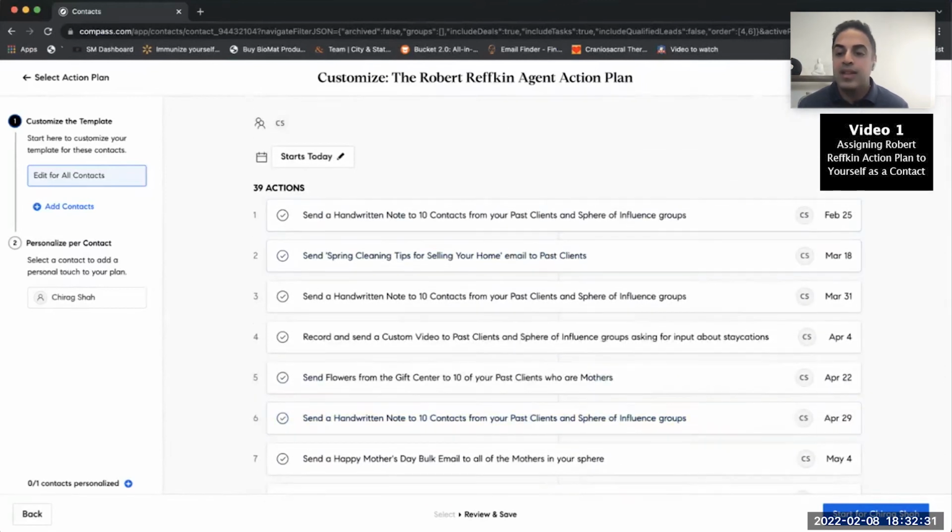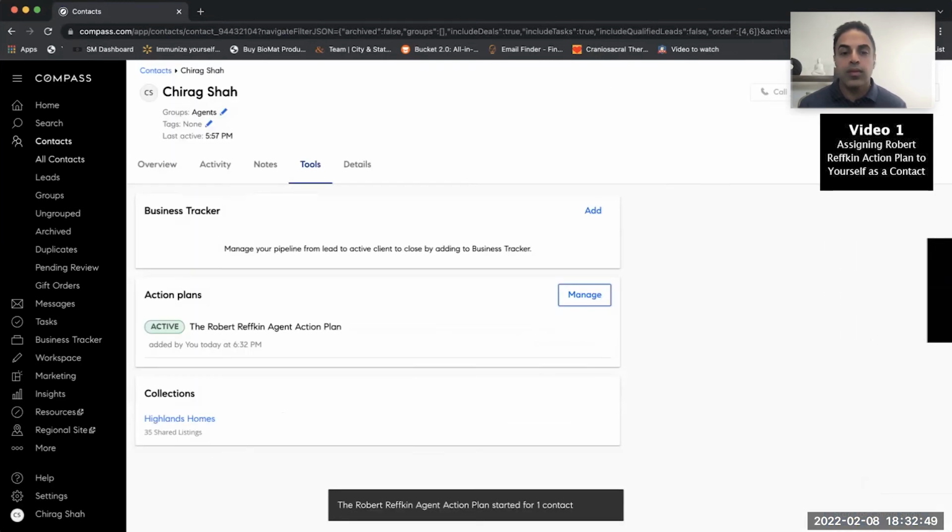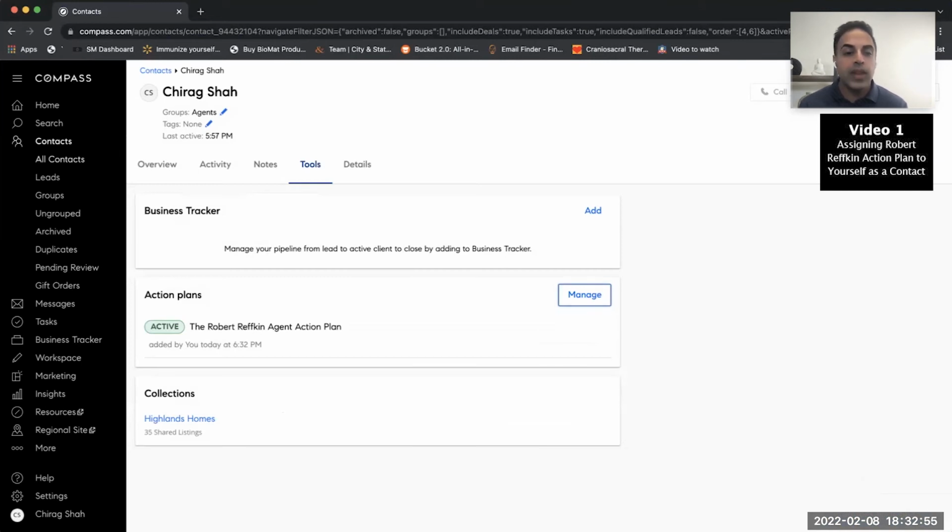Now, the next step in adding this is starting the action plan for yourself. And if you see here, it says Start for Chirag Shah, myself, the agent, as a contact. I will want to simply click this button. As you can see here in the Action Plans tab, the action plan is active. Now you've successfully added the Robert Reffkin action plan to yourself as an agent.